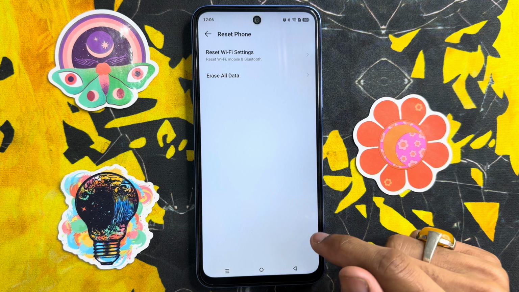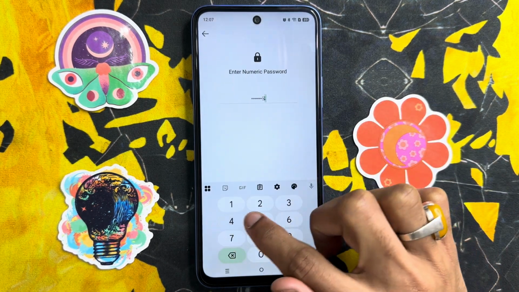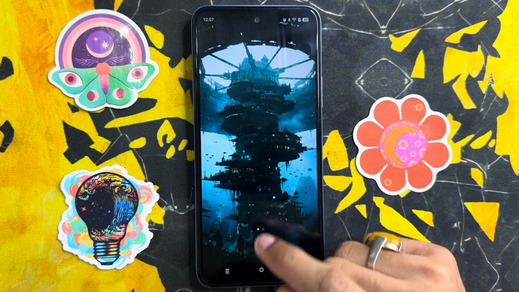If you want to fix this problem, reset all settings, click on reset, enter the phone PIN, click on this icon. You will see your problem is solved.